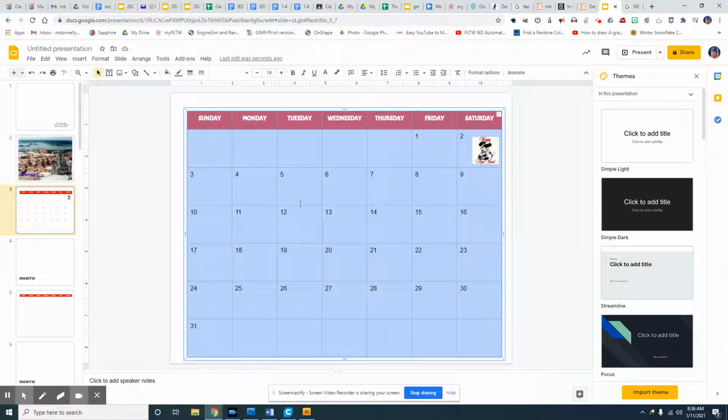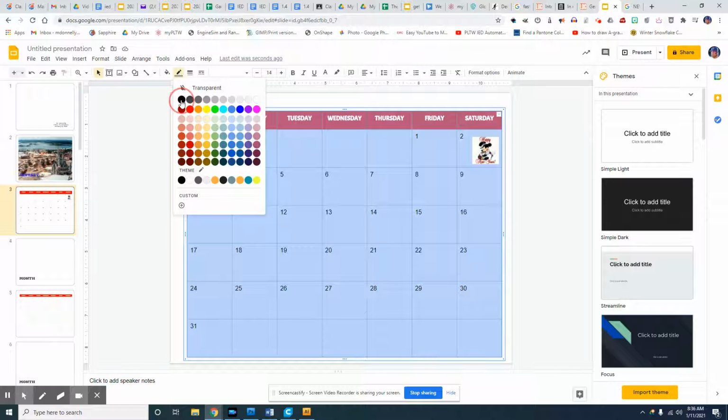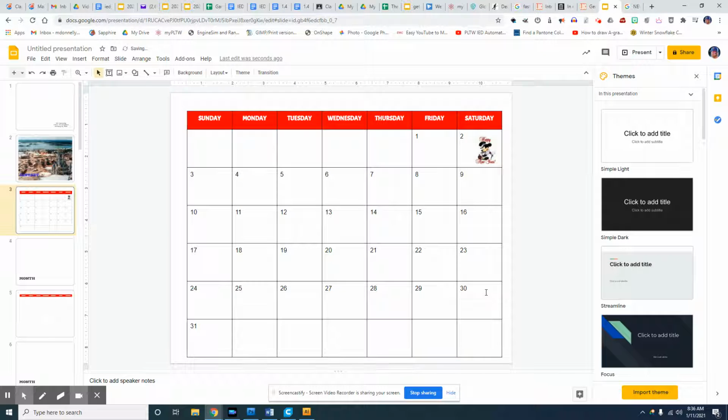What I like to do as well is select the whole thing. Right now, there's a gray border. I'm going to make it a black border so it's a lot more visible. There we are.